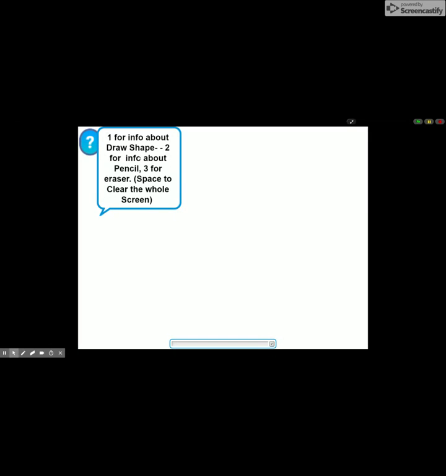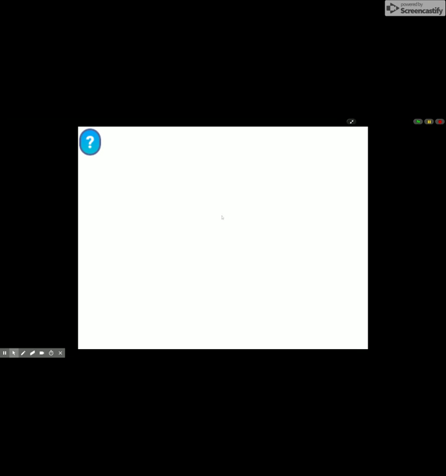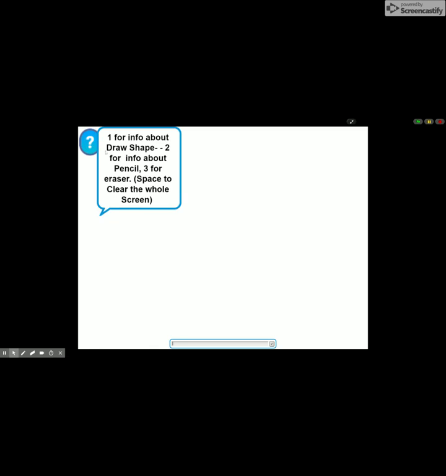So here is the pencil tool, and this is the next tool, the pencil tool, and we are going to read the instructions for these. These are pretty short and sweet. The pencil tool is pretty simple. You just want to press P to start, and as you might have guessed, it is just a pencil. So space to clear, E to exit, and the next tool is the eraser.